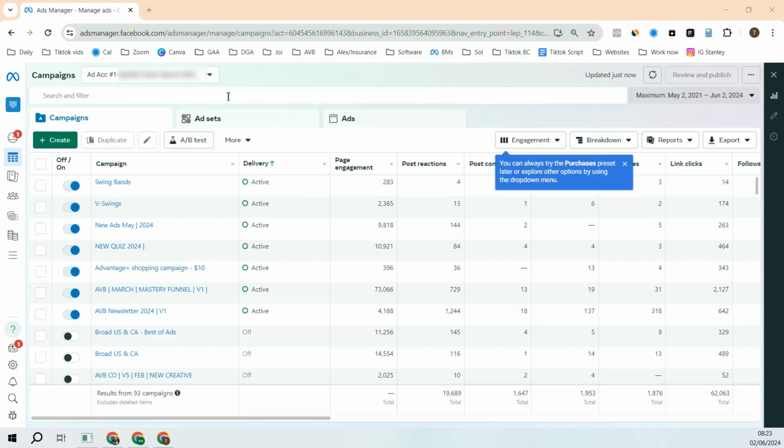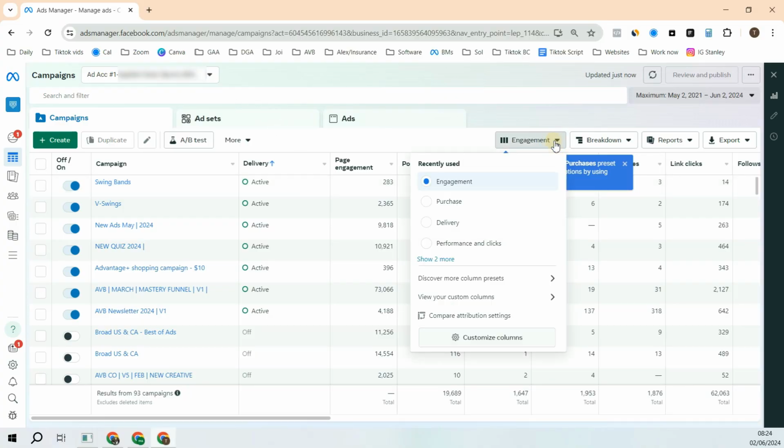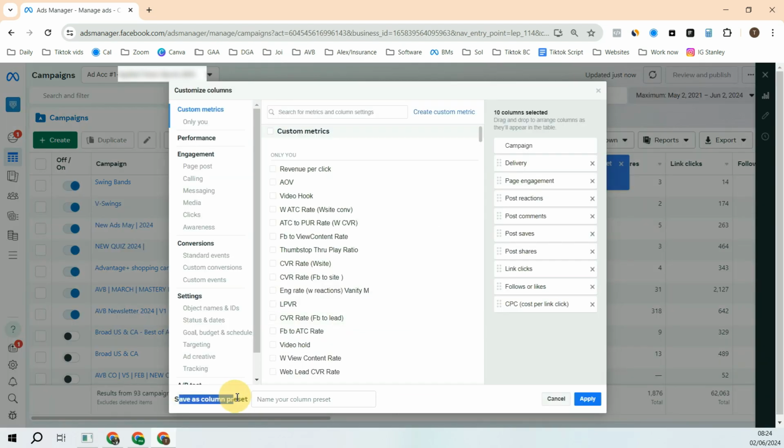Go to your ad manager, then come to the column section over here and click customize columns. Over here, you're going to put a name. You can put whatever, but I have put purchase-KPI. And on the right, all of this will be unchecked, so get rid of them.